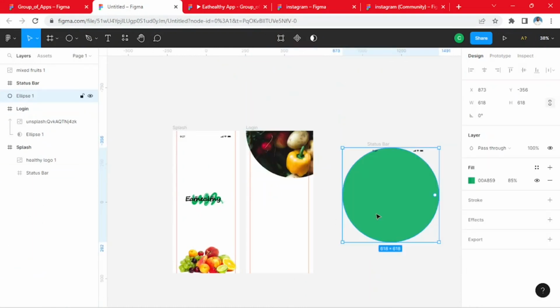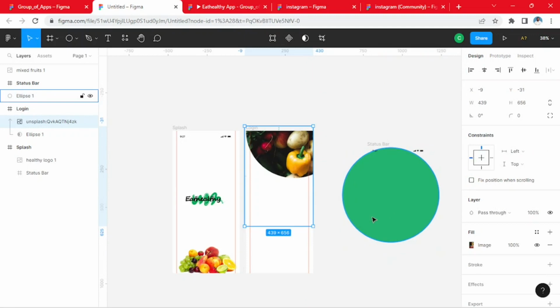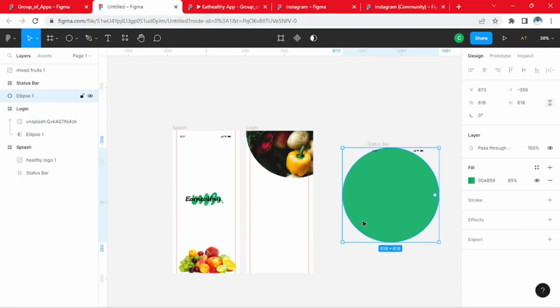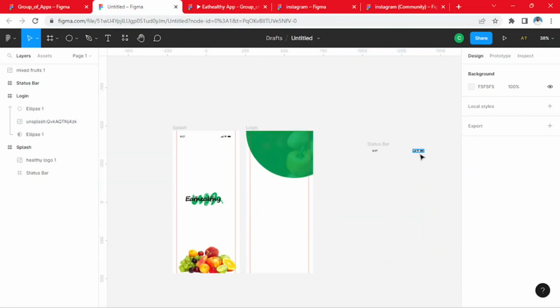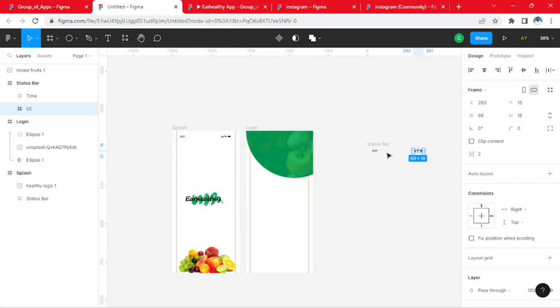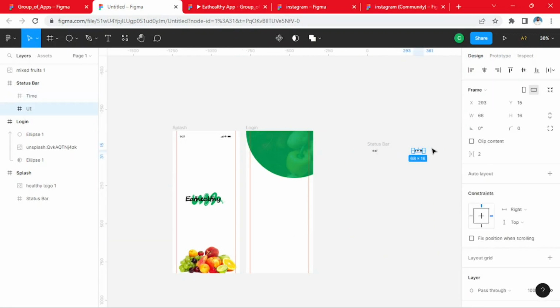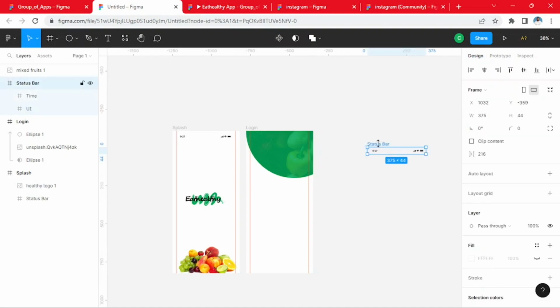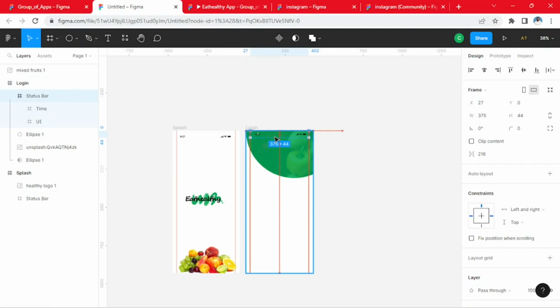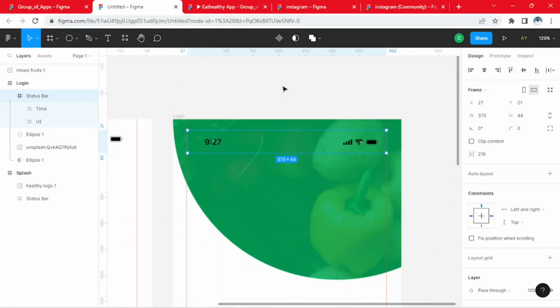All right. Maybe I can use a different picture. Okay, let's just leave that. Let's just go ahead. All right. So next, I can now bring this status bar. I'll bring the status bar and I'll place it here where it was before. Okay, and this time I'll make it white. I'll change the colors to white.